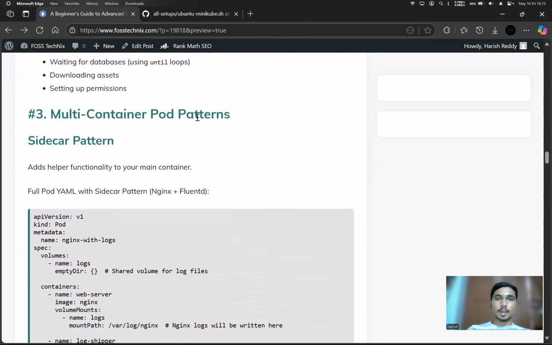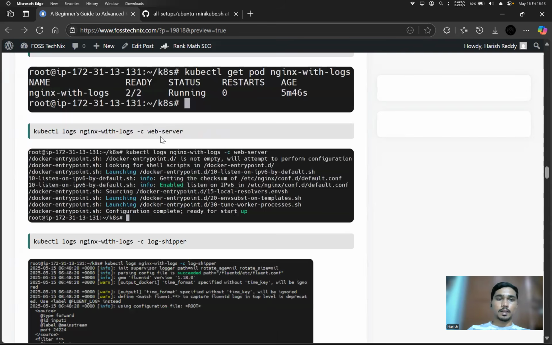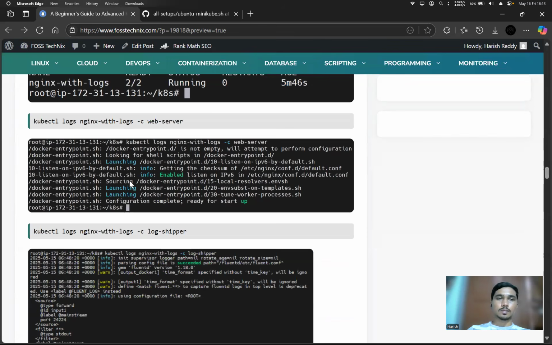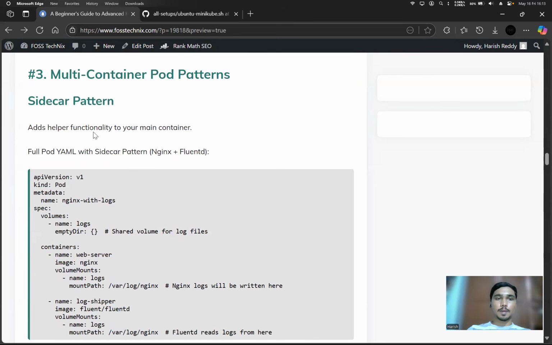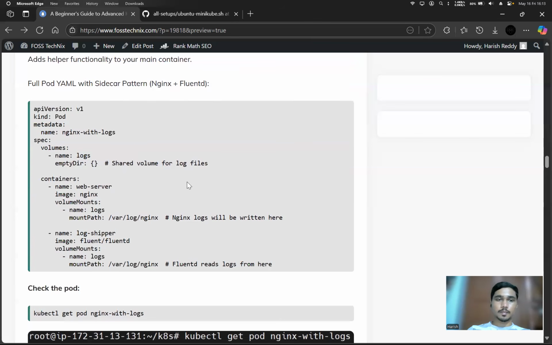The third one is the multi-container pod patterns. There are two patterns. One is the sidecar pattern, and the second one is the ambassador pattern. In the sidecar pattern, it adds helper functionality to your main container. This is a full pod YAML with the sidecar pattern by using Nginx and Fluentd.